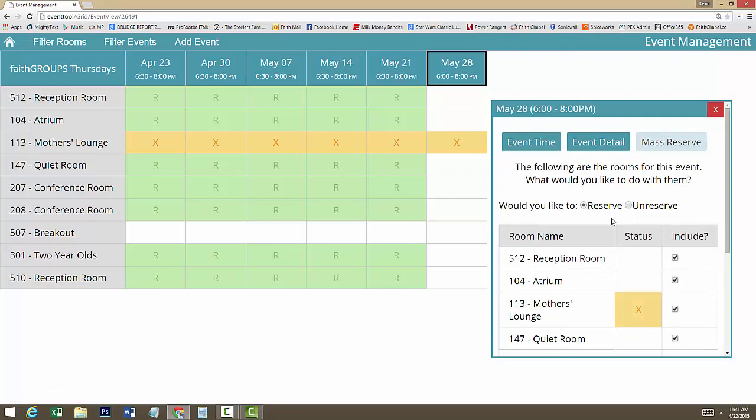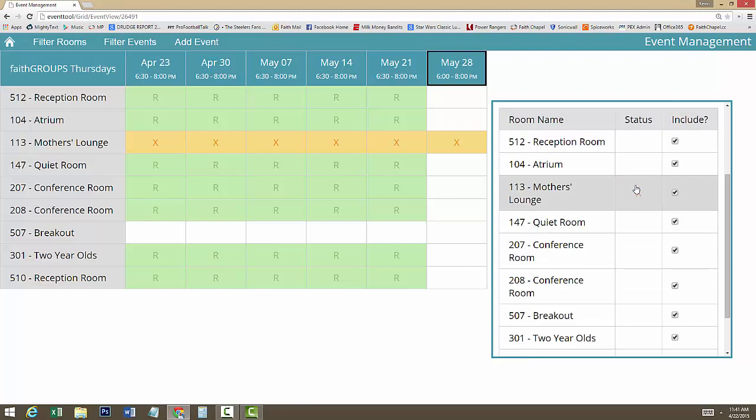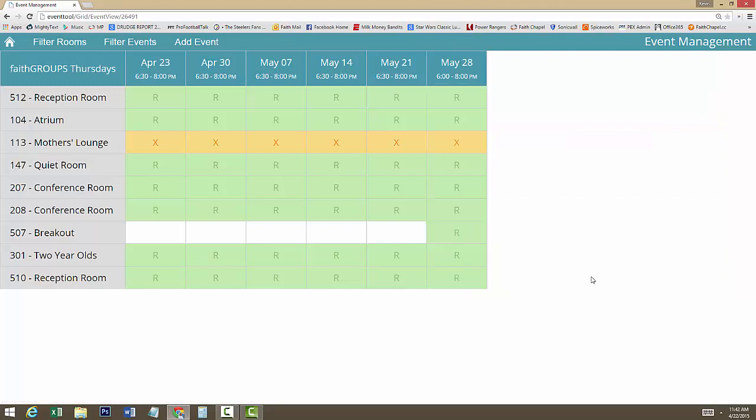You can see in this case it's letting me know of every room that's on my grid, and also letting me know that the status of the Mother's Lounge for the event that I have is that somebody already has it. I can choose to not reserve it just by unchecking the box and clicking Next. At this point, I'm going to choose a default reservation for all of my rooms and hit Mass Reserve. Now every room for that event that's on my grid is now reserved. This concludes the demonstration of the Faith Chapel event tool.